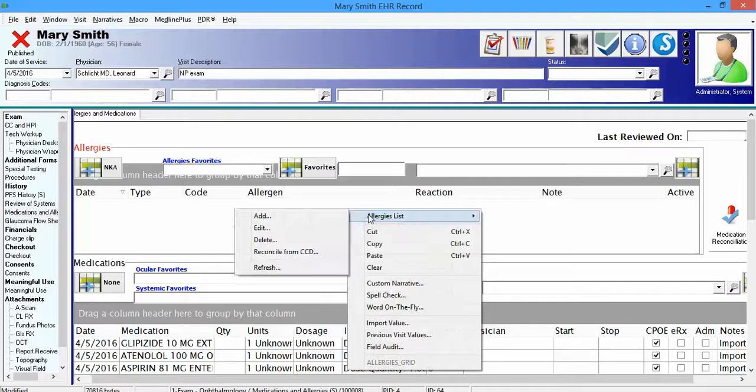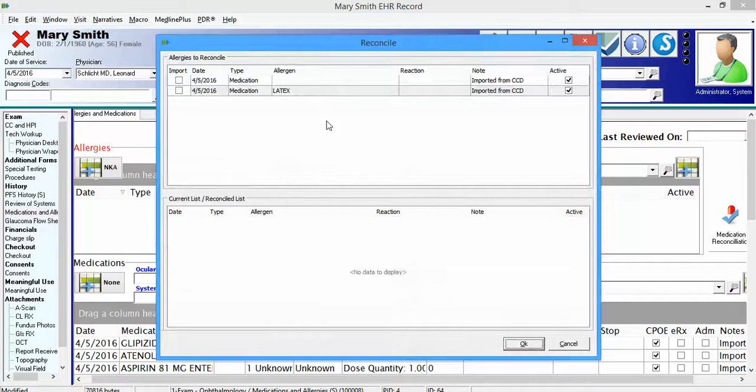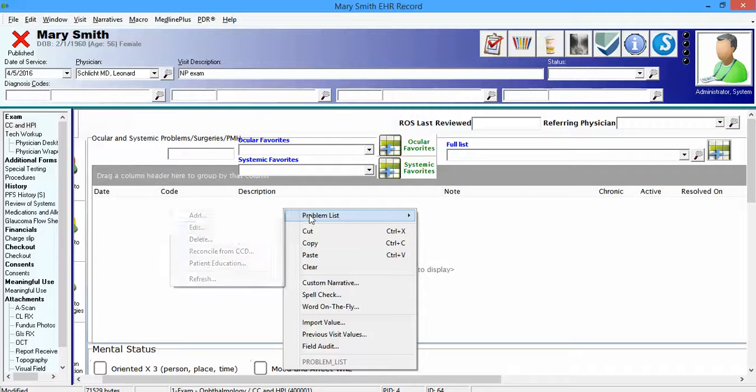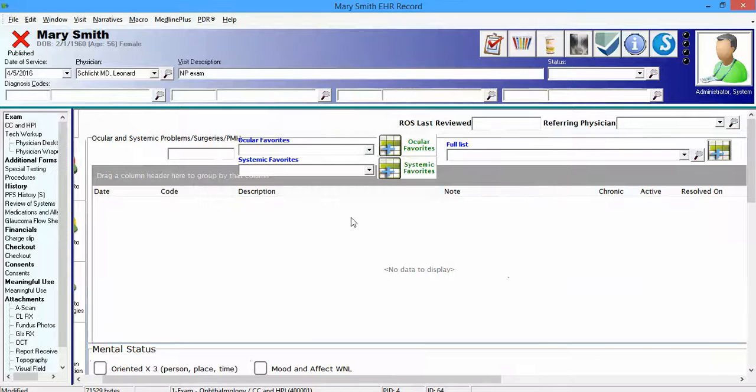Allergies, same way. Right click, reconcile from CCD. We'll double click on that, and I'm just going to choose the latex allergy here and do OK, and you can see it brings it in. The problem list is the exact same way. I can go to the problem list here, right click, problem list, reconcile from CCD. Double click this, choose the options of choice, and it will bring those right into that. I'm not going to demonstrate that since it's just the same as the other two with allergies and meds.